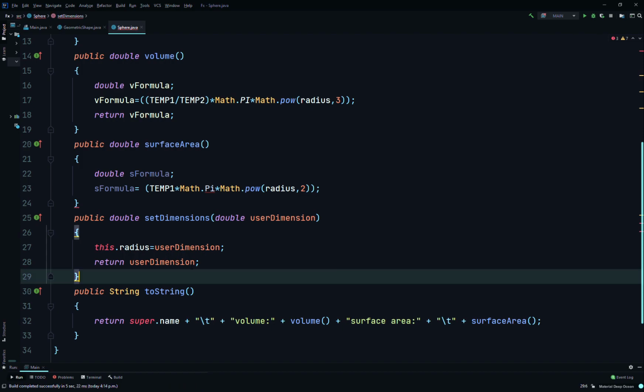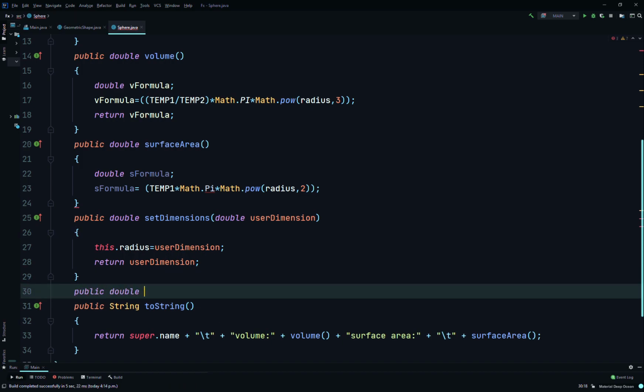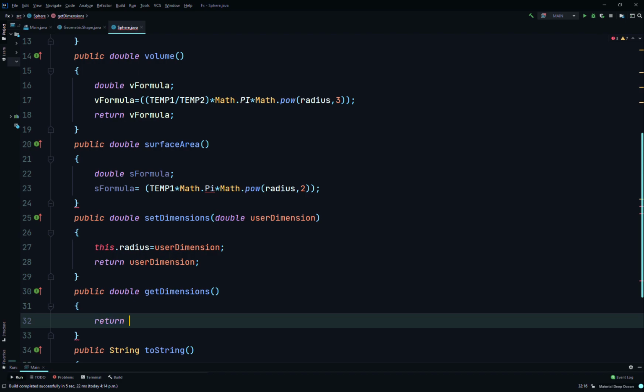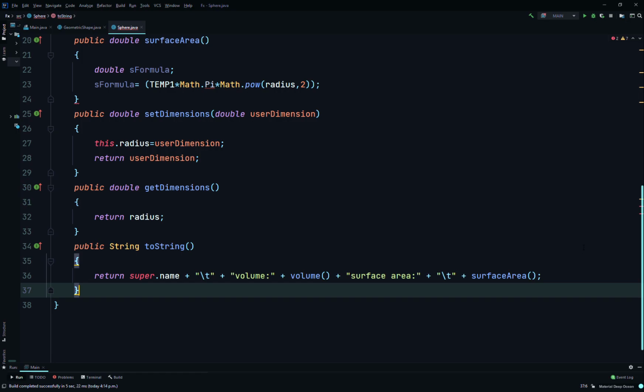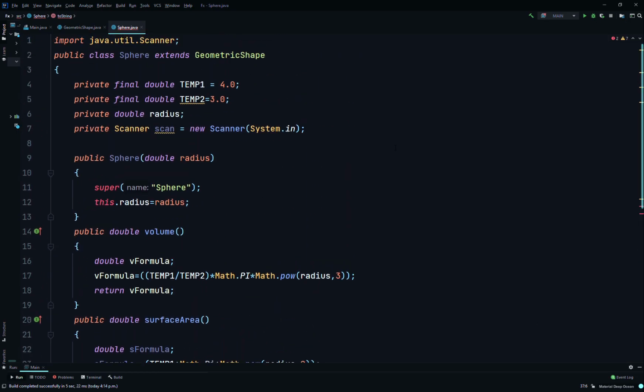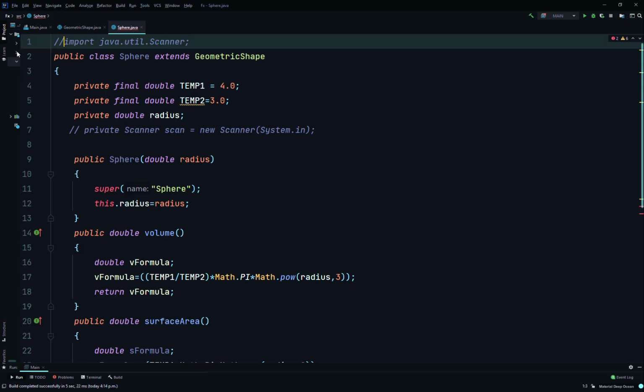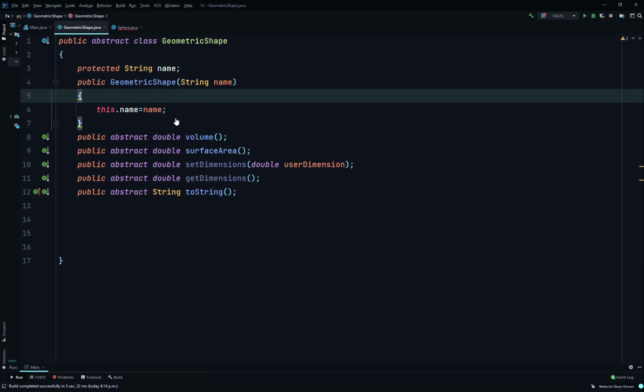Set dimension, so we'll just do public double get dimensions. Then we'll return, I think, radius. Return radius. That's okay, that should be okay now. Do we use a scanner? No, we'll just comment it out. Okay, so now it should be fine.